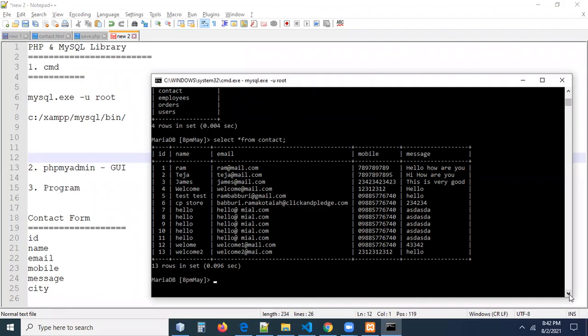Programmatically, I want to display this. These are the information you're now displaying in a command prompt. An end user may not know about a command prompt. I want to create a HTML table. Whatever data we have in the contact table, I want to display in a HTML table, that is the user interface. We have to create a HTML table with static content.